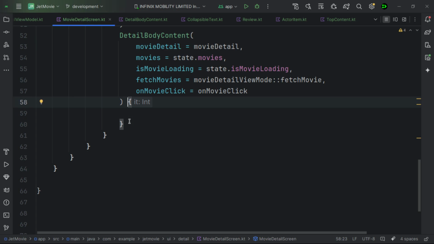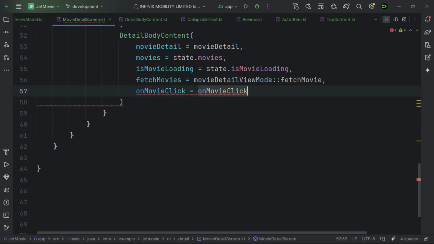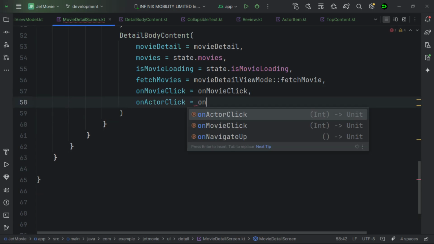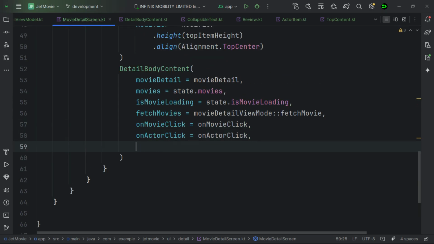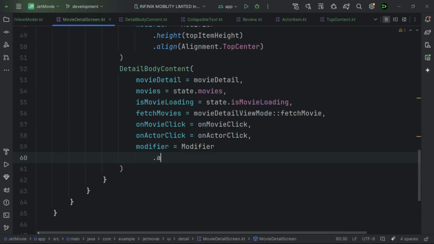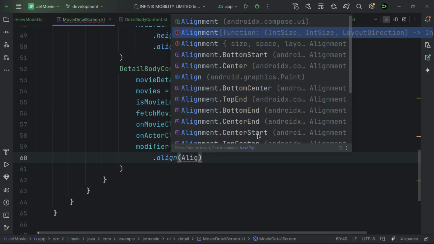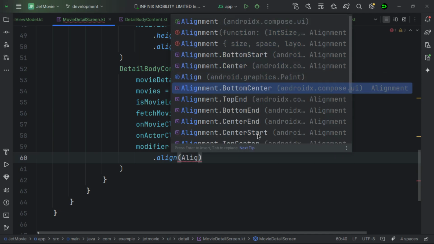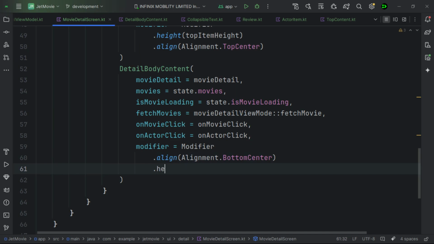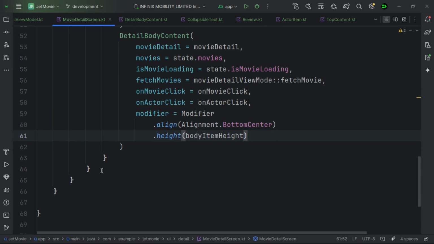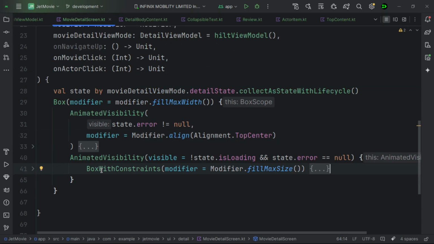Okay, so we have one thing which we have to implement here. On actor click, we can just call here onActorClick. First case, we can modify the alignment. So we want to align it to the bottom center, and then we can give it the height. So we want to use the body item height, and we can arrange it. So now I think here our detail is actually completed.